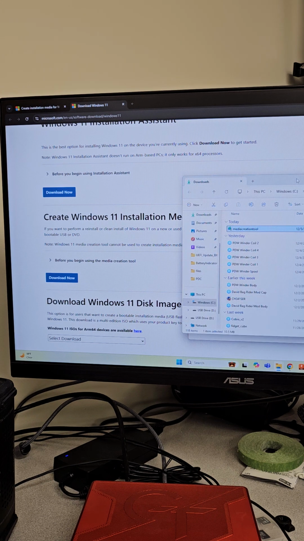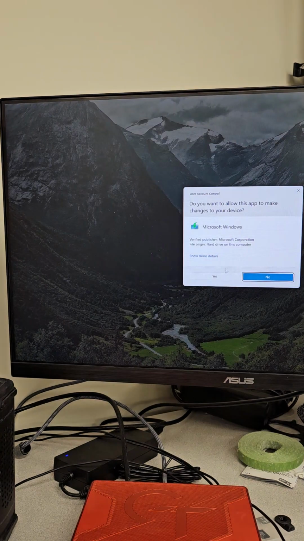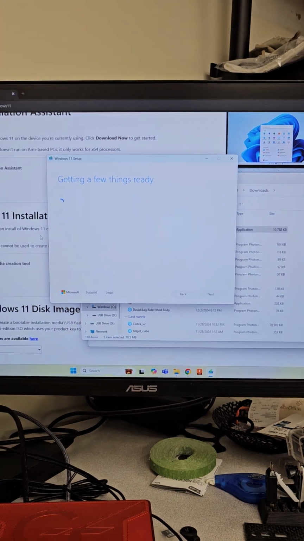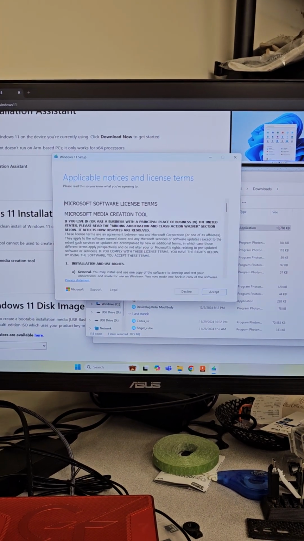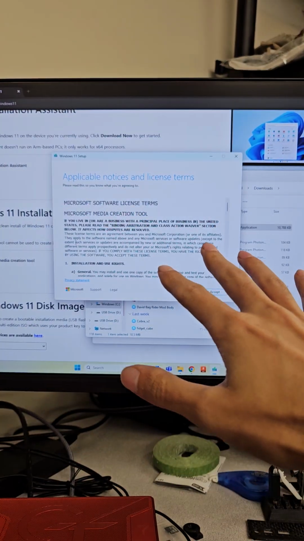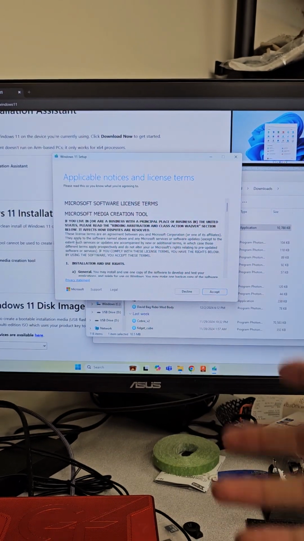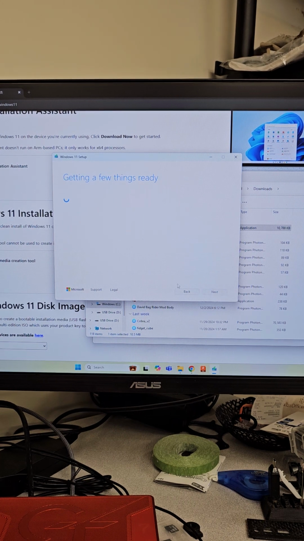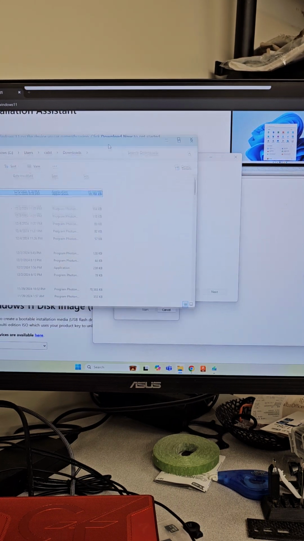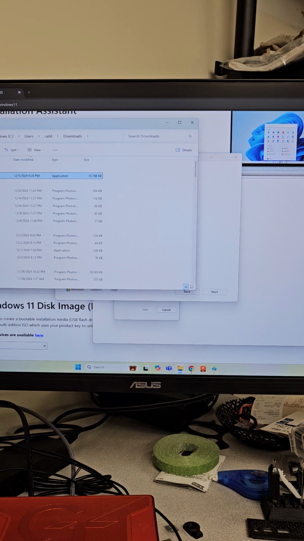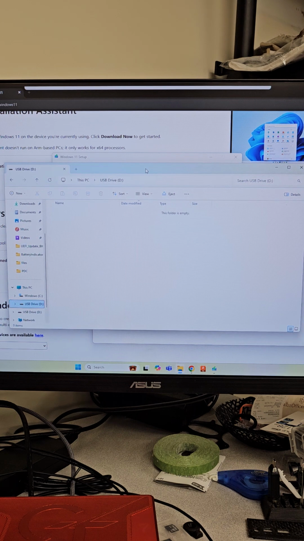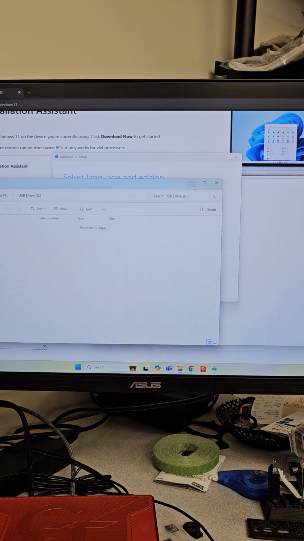Anyways, let's go ahead and install the media creation tool. Okay, getting a few things ready. I want to be clear on this. This is all happening on the GTR 7 Pro, my computer here. Nothing has been put on the USB drive yet. I'm just making sure that the USB drive is clean and formatted. So accept. Alrighty, that's fine, that's good. This is the USB drive over here, and as we can see, the computer can read it. It is empty, the folder is empty, so that's ready to go.